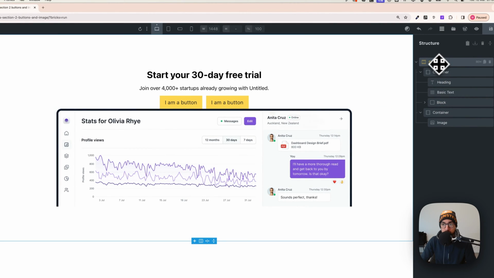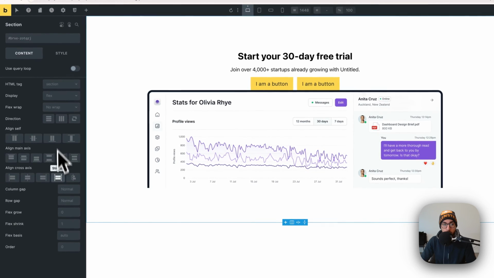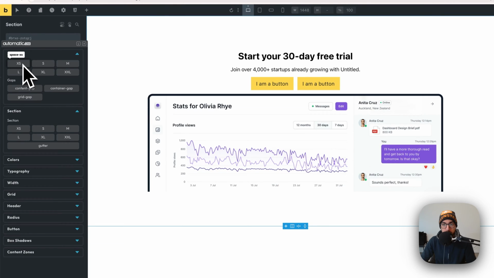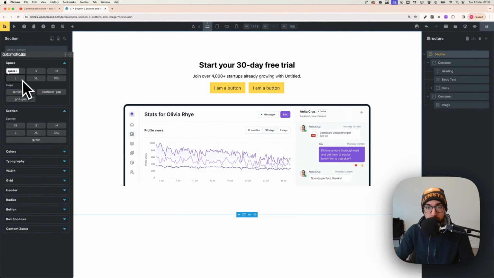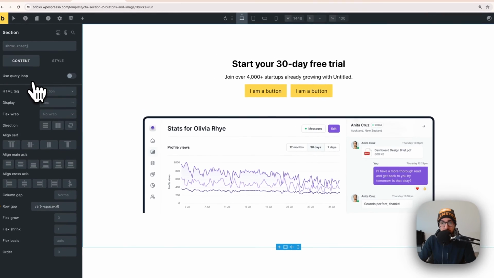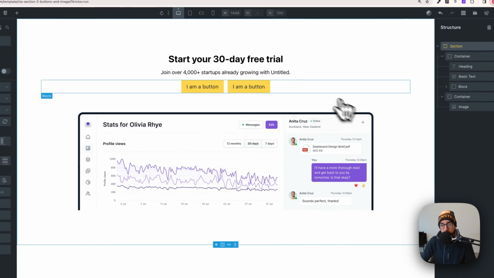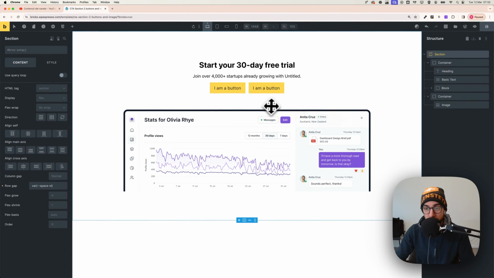With the main section selected, you need to go on row gap. And with row gap here, just select XS or S or M. Let me see. I would go with an XL in this case. And as you can see, we already made the structure very quickly.